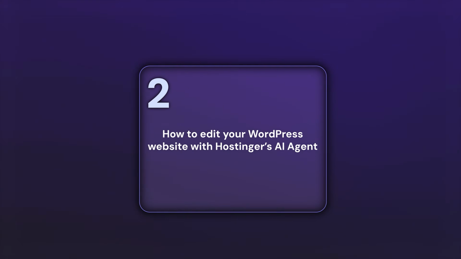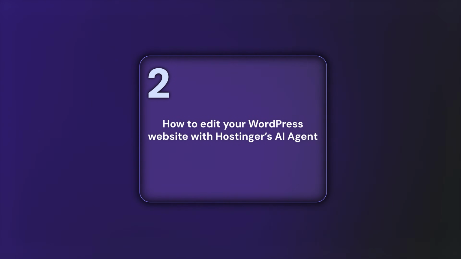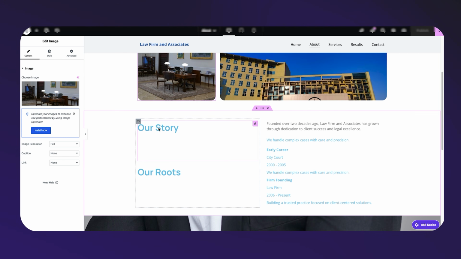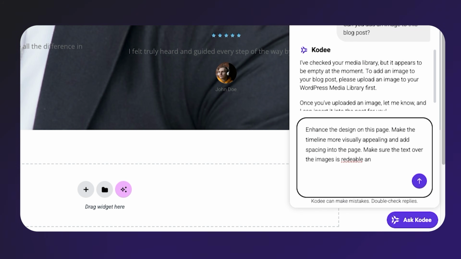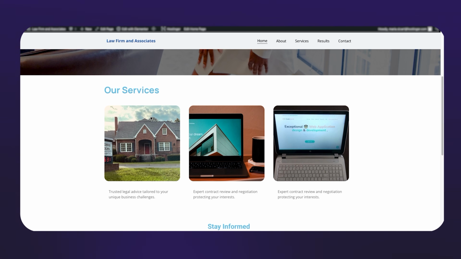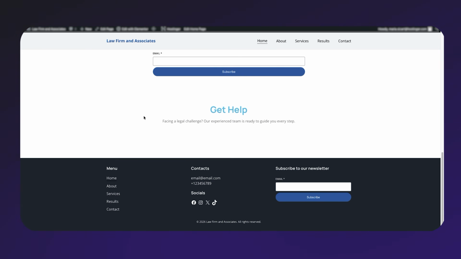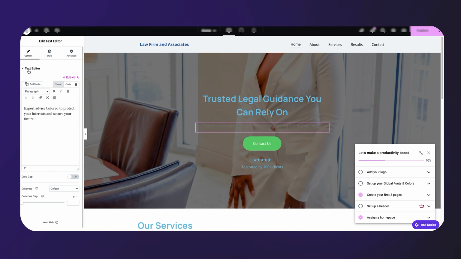How to edit your WordPress website with Hostinger's AI agent. Let me show you how this all works in action. Let's start with the design. The AI has created all the pages and sections that I asked for, but the layout and colors can be improved a little bit. So let me ask Kodee to enhance the design of the homepage, add spacing, and make sure the text over the images is legible. And here it is. Now, I could keep asking it to polish things, or I could also use the panel here to make some changes.